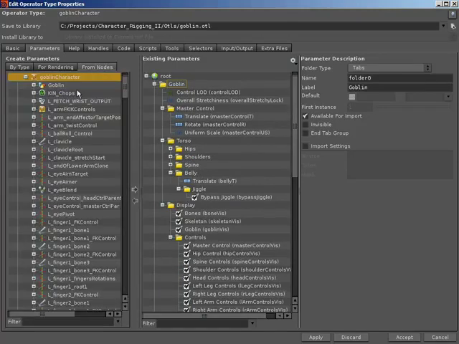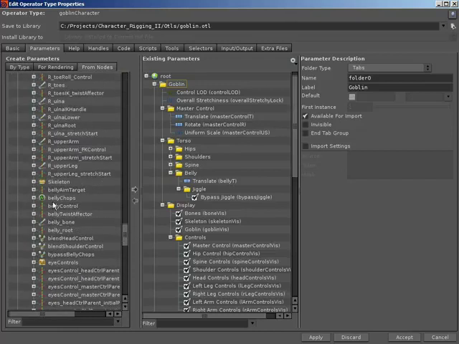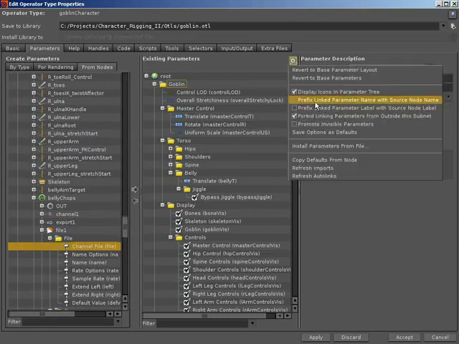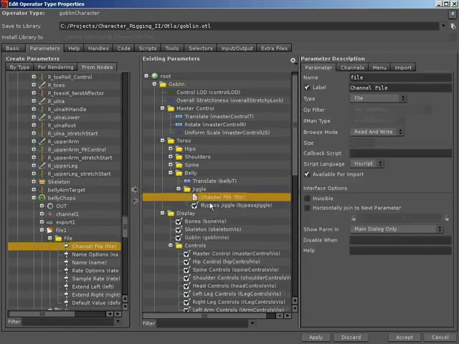So I'm going to promote from nodes inside our belly chops network. Down inside we have the file 1. Inside the file parameter we have that channel file parameter. I'm going to make sure that we do have prefix, link name and label unchecked, and then inside the jiggle folder I'm going to promote up that channel file.